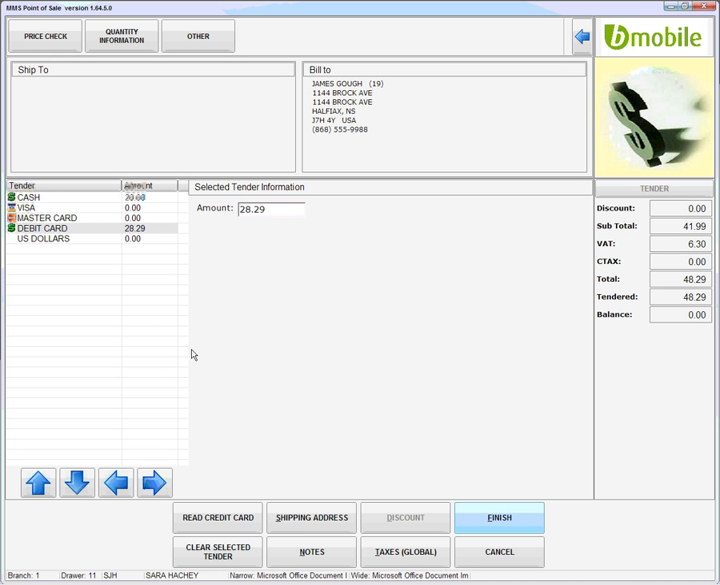Click on the gold disc or press Enter. The sale has now been fully tendered. Click Finish.